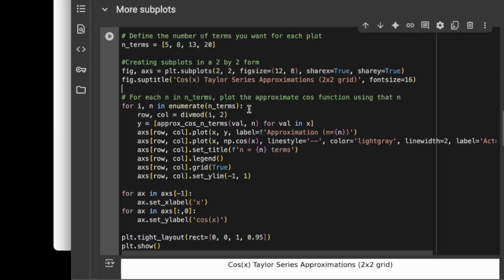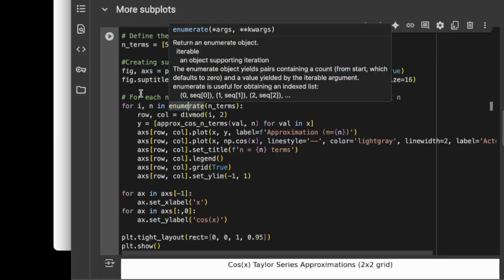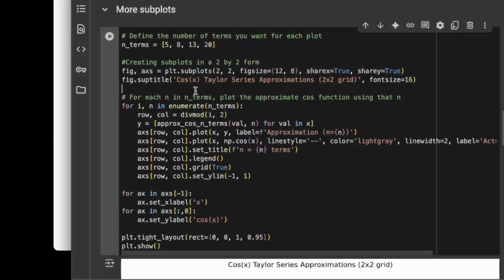And then what we do here is we use a really cool function called enumerate. You'll probably see this a lot if you code with AI or just in general. Enumerate is awesome because it makes an index. That's what the i is going to be. And then n is the actual value for n terms. So for example, in n terms, we have 4 values, 5, 8, 13, and 20. So for the first time it goes through this list, i will be 0 because that's the index, and n will be 5. Then for the second time, the index will be 1, and n will be 8, and so on and so on. So anyways, in this loop, it's going to make a row and a column.